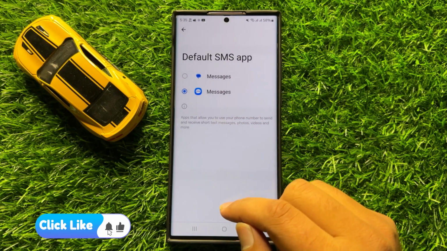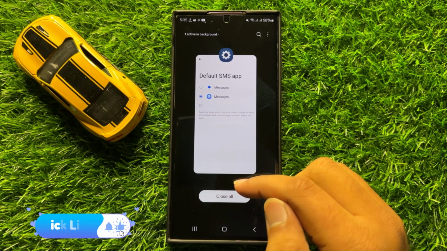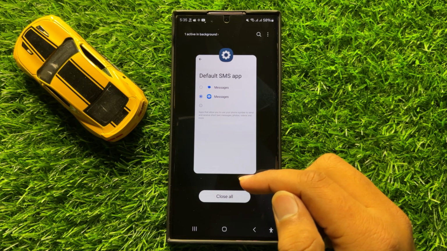So that's how you can set the default SMS app to Samsung or Google text messages in Samsung Galaxy S24 Ultra. So I hope you liked the video.